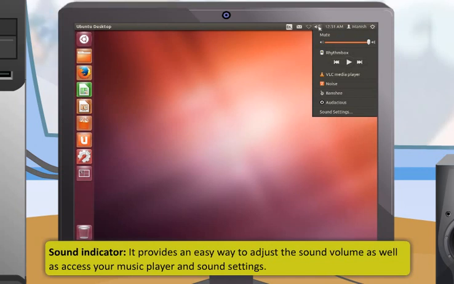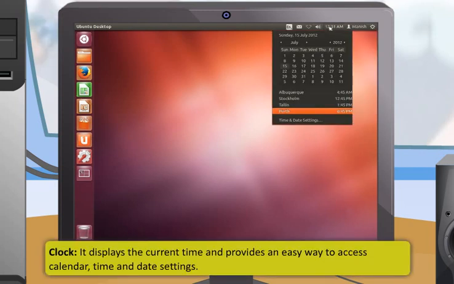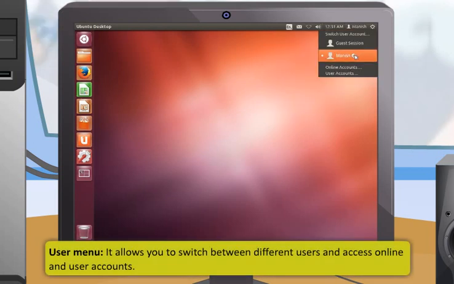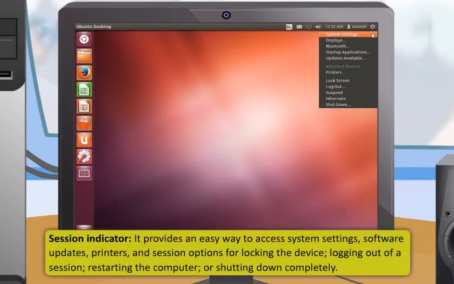The sound indicator provides an easy way to adjust the sound volume as well as access your music player and sound settings. The clock displays the current time and provides an easy way to access calendar, time, and date settings. The user menu allows you to switch between different users and access online and user accounts. The session indicator provides an easy way to access system settings, software updates, printers, and session options for locking the device, logging out of a session, restarting the computer, or shutting down completely.